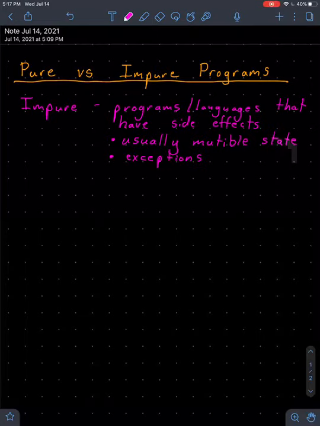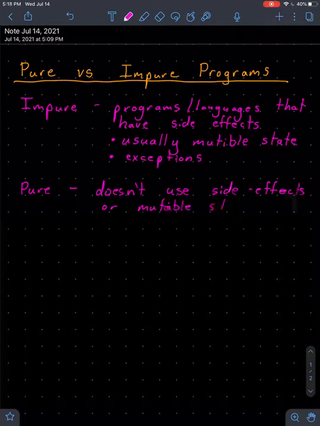Even if you have a pure program, it producing an output does something impure in this weird mental gymnastics kind of way. Whereas a pure program doesn't use side effects or mutable state. And usually functional programs will be pure, usually, not always.